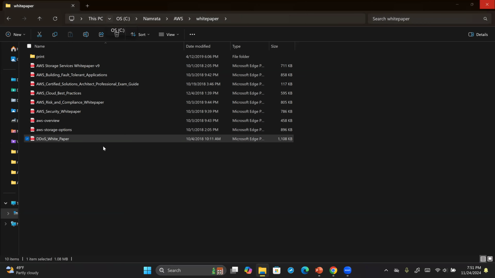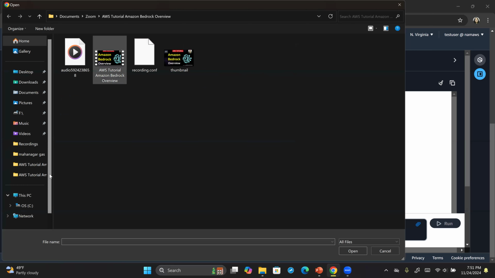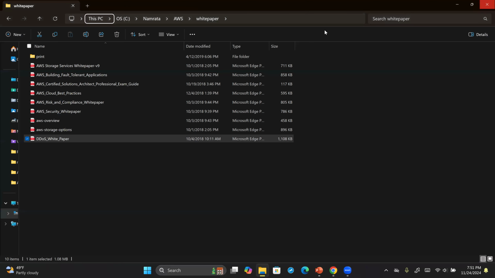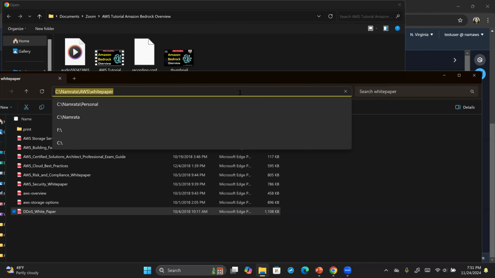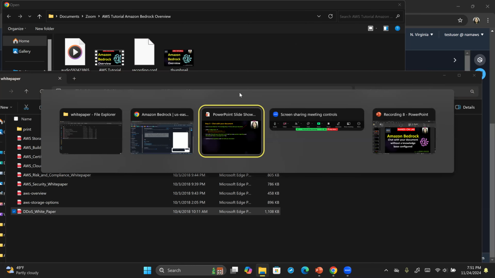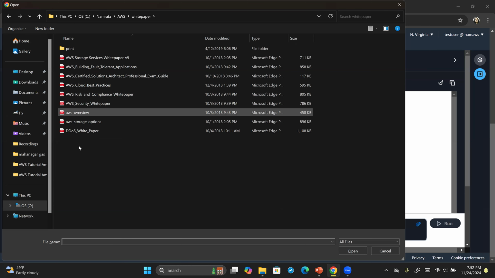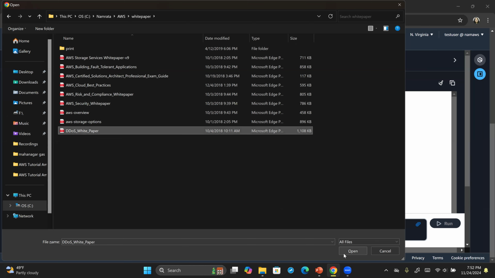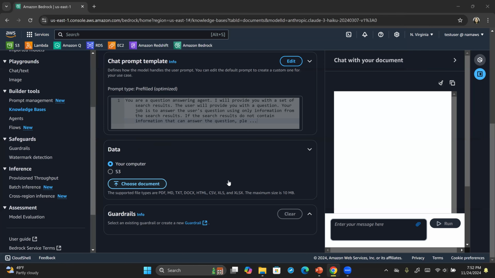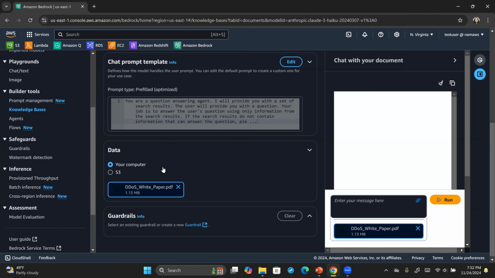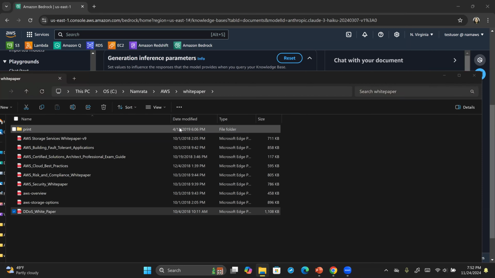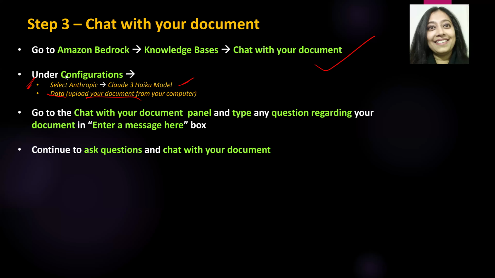Okay, so let me quickly go back and let's see if I can copy this path from here. Sorry, it's kind of hiding behind. So Control C. If I can come back over here, Control V. I'm going to select my DDoS white paper, click on open. So I've chosen this particular white paper. Okay, so now let me go back.